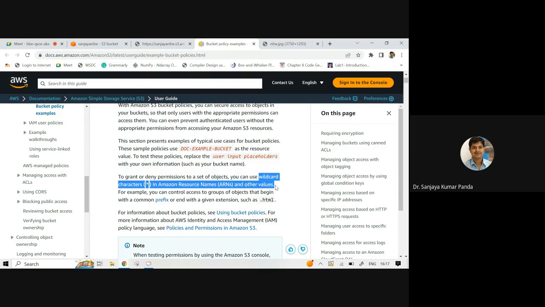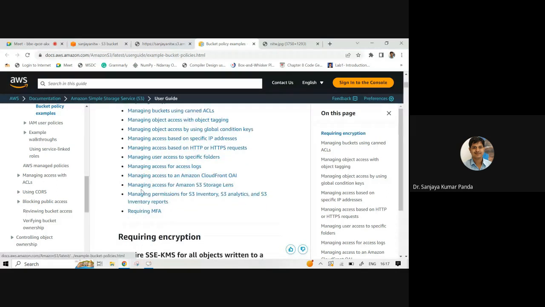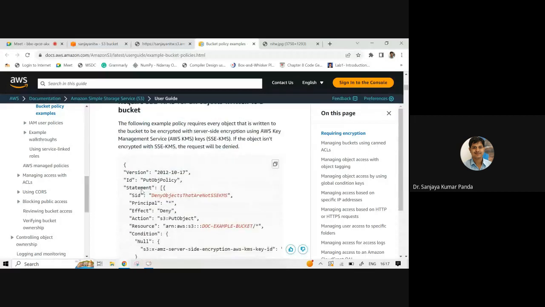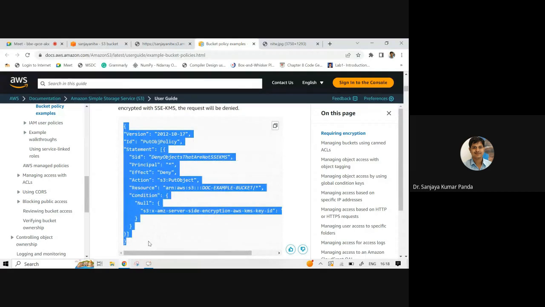To grant permission, or if you want to deny permissions. If you want to grant permission to all, then also you can use the wildcard character star. If you want to deny permission to all sets of objects, then also you have to use the wildcard character star. Let me show you some of the examples. This is an example of a bucket policy, right?